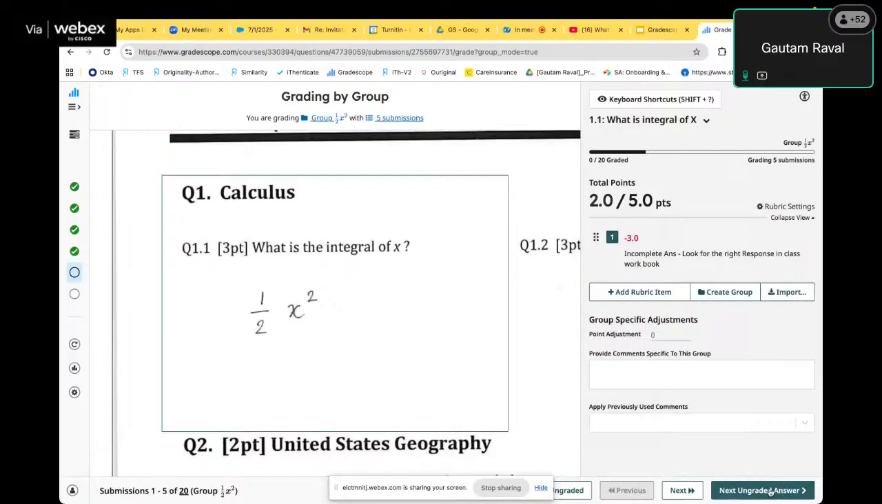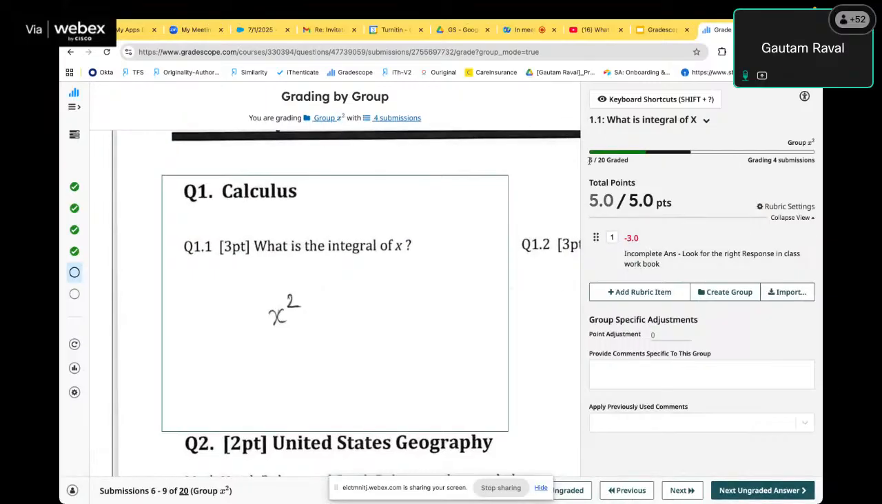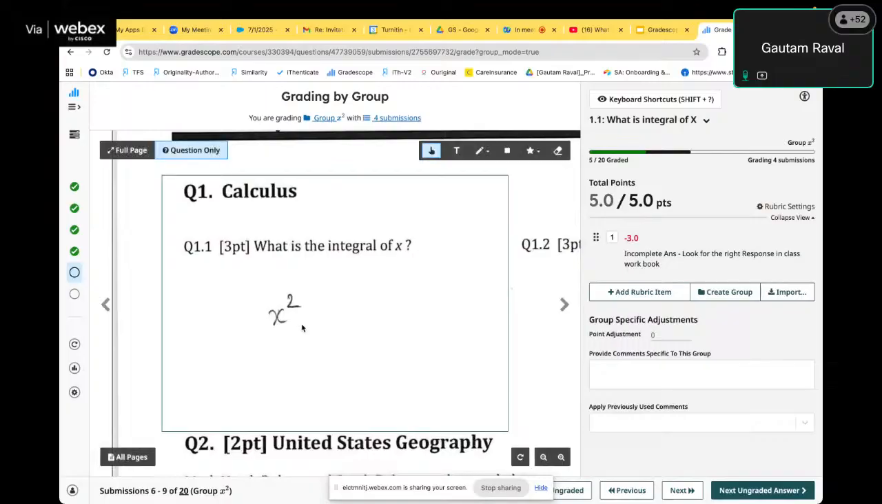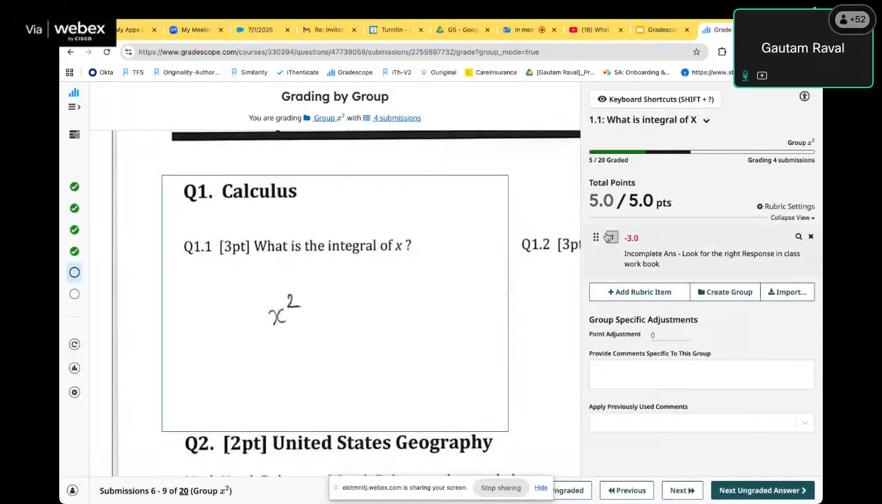And now once I go to next ungraded, what happens is I've already graded that response. So I've already graded 1/2 x squared. So this means I've already graded 5 students who have answered that wrong answer. Now, this is again an incomplete answer, so you do not need to add a rubric item. You can use the existing one.